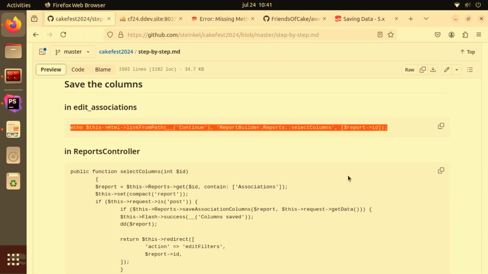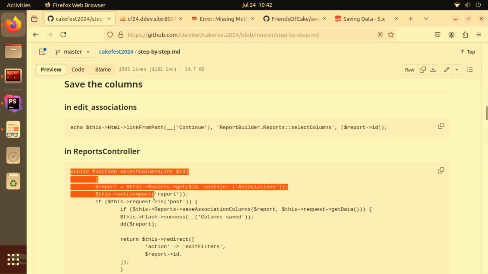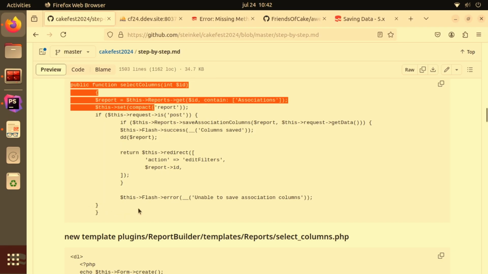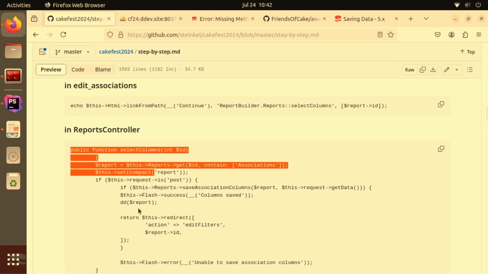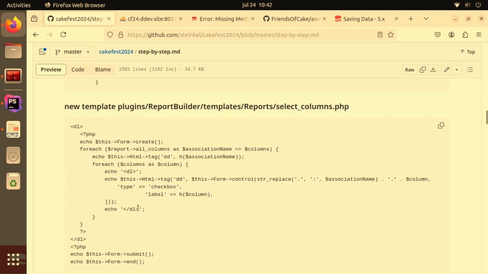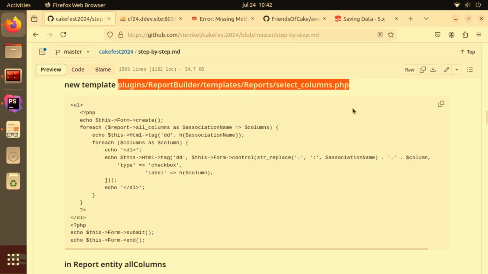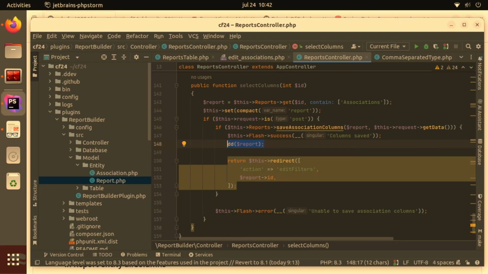Then we go to the reports controller and create a select columns here. Sorry, we just did it. And we are missing the template, right? So we create a new template for select columns that will list all the columns.